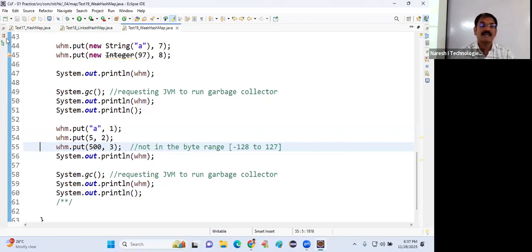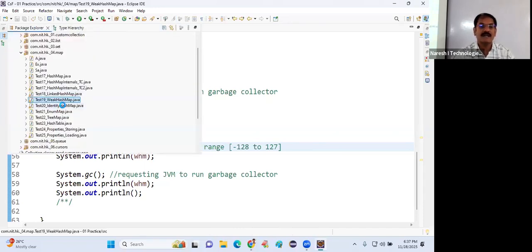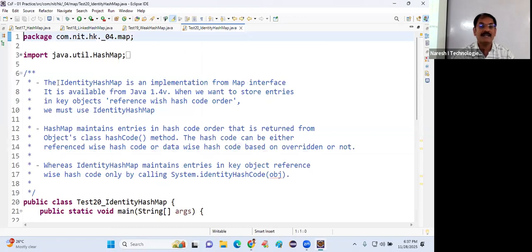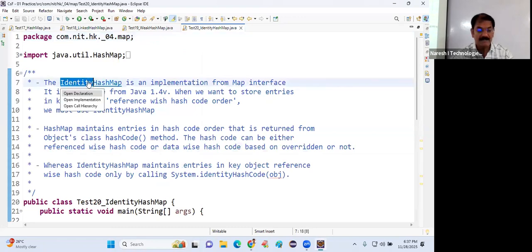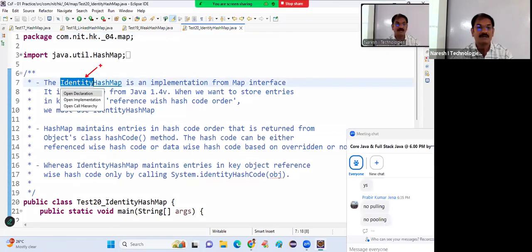Okay. Now, the next map is identity hash map. What is the meaning of identity? Identity is nothing but reference. And tell me, hash map stores objects in which order? Objects' hash code order. That hash code can be either reference-wise hash code or data-wise hash code, depending on whether the hash code method is overridden or not.